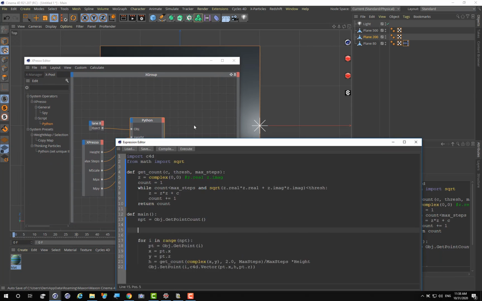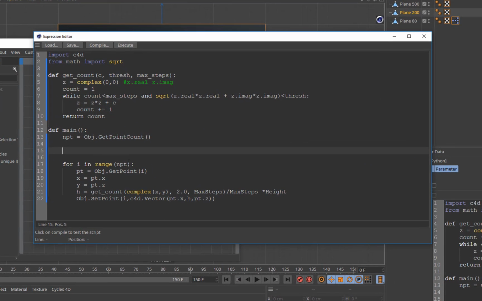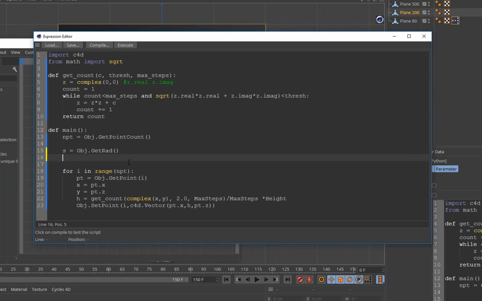So I'm going to scale that by doing the following. I'll set a value S for size equal to the object, that's the plane. You can use GetRad, which gets the radius of the bounding box. So it doesn't matter if it's actually circular or not. That's going to return a Cinema 4D vector with 3 components, X, Y, and Z. And one of those is going to be the radius. It could return 100, 0, 0 or 0, 0, 1. And so what I want to do is get the maximum of those 3 values of S.